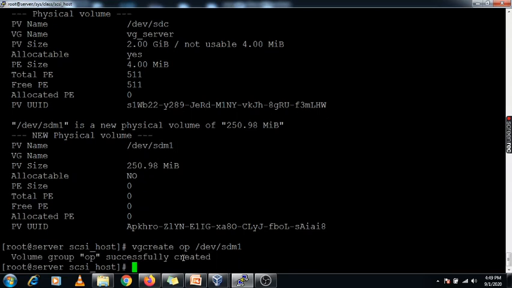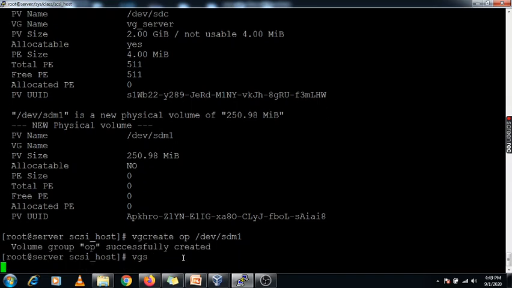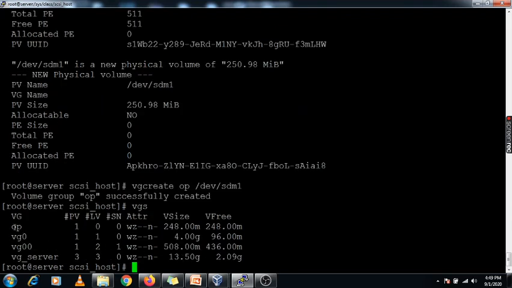Now this VG is created. You can check it using this vgs. This op is now created having this PV1 and LV is 0. There is no LV we have created.